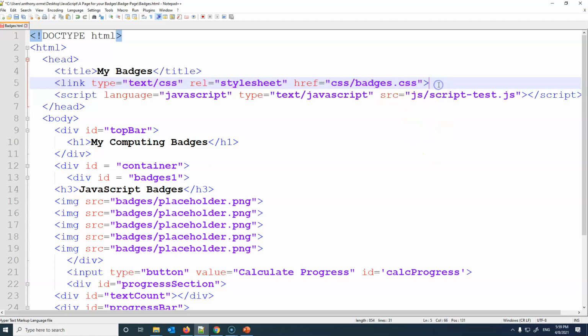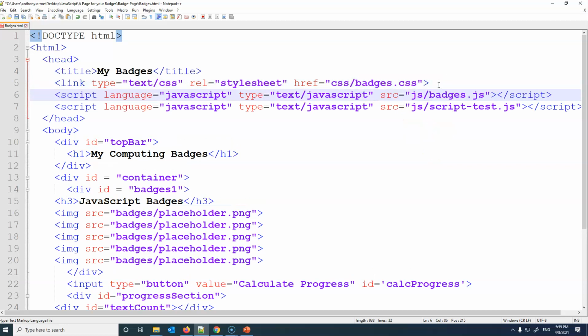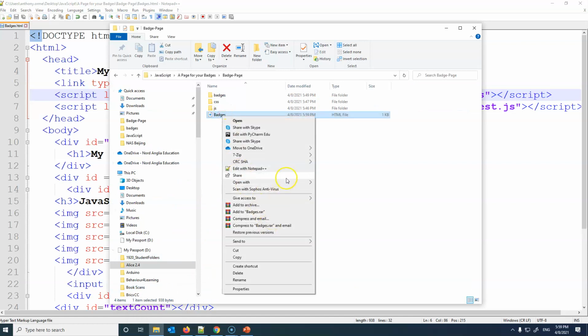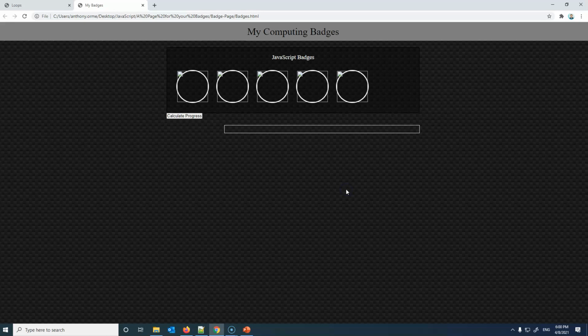We also want to create another line where we're going to have a link this time to the JavaScript file that we're going to create, which is going to be in the JS directory, and it's going to be called badges.js. And I'm going to save that, and I'm going to go back to my folders, and I will open this in Google Chrome.